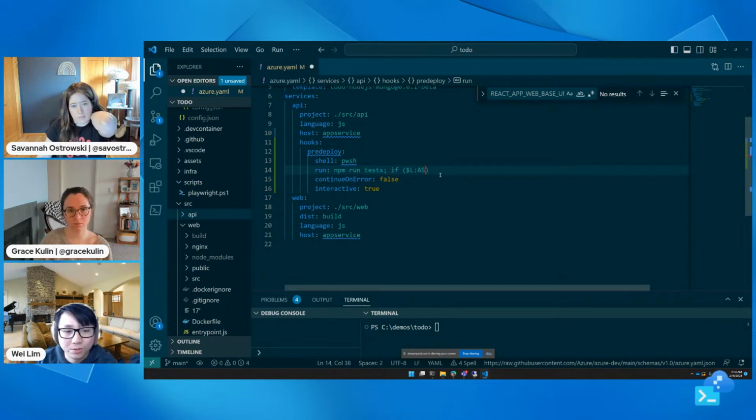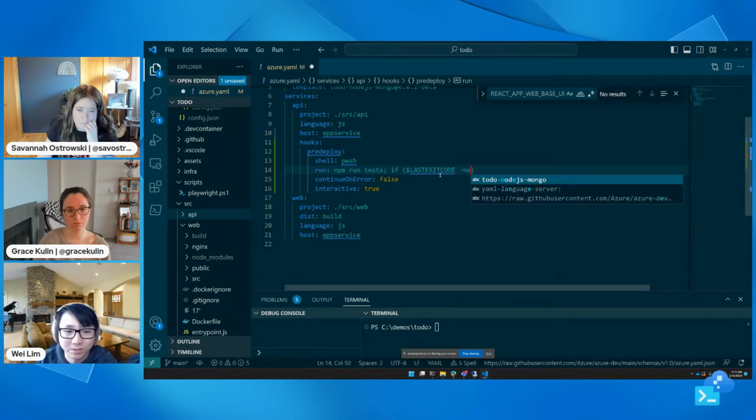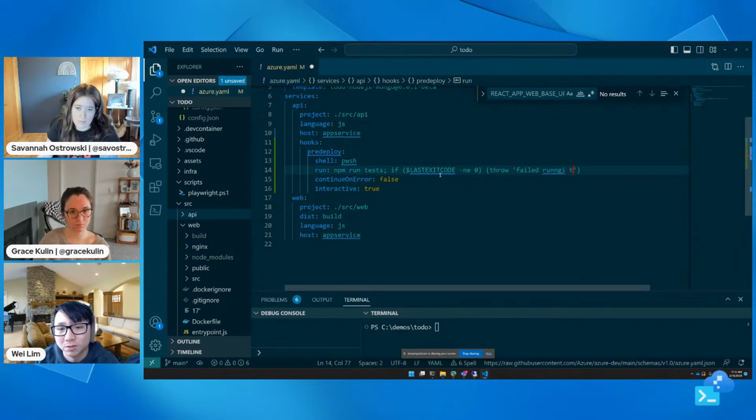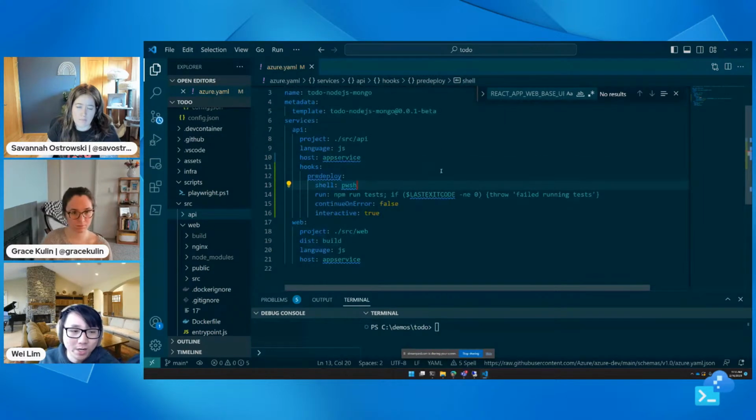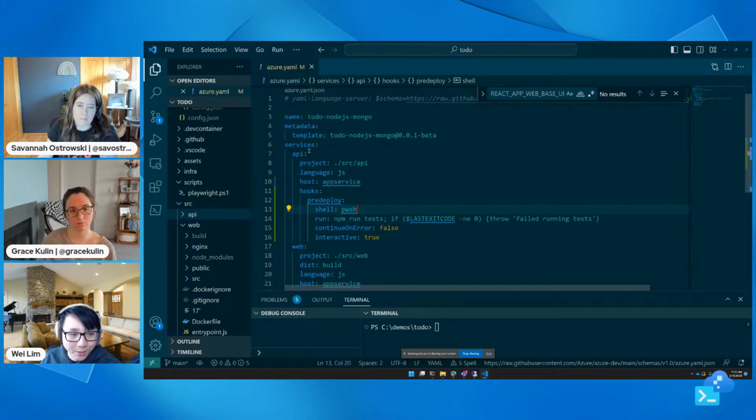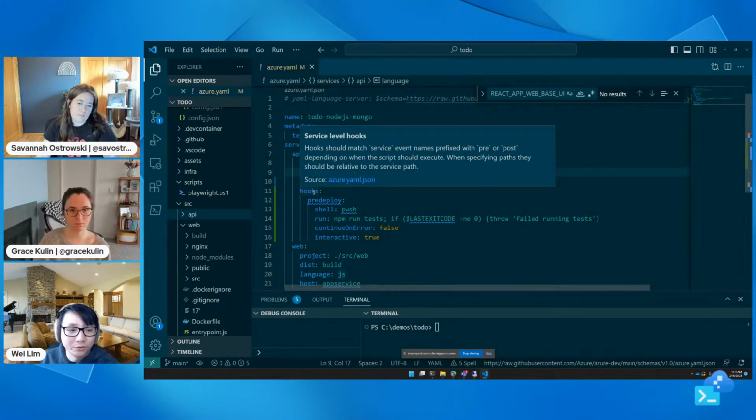And the other thing I probably want to do here, because of how PowerShell works, is to throw an error if npm run test fails. And so that's pretty neat. So now I have this set up, and what I would expect is that when I run deploy for the API, we would execute the tests that are in that service. And so this is what I mean by a service level hook.